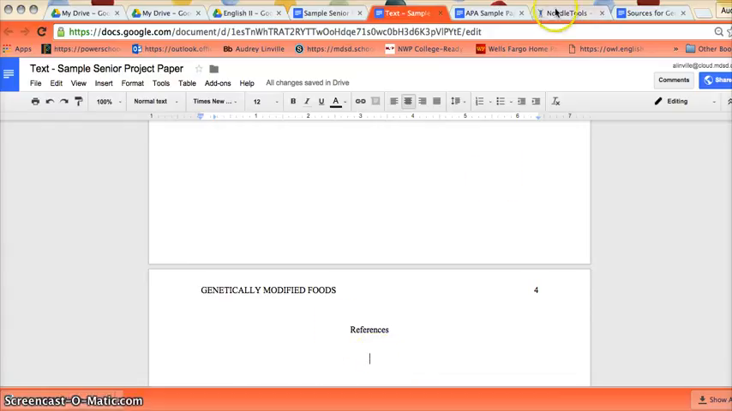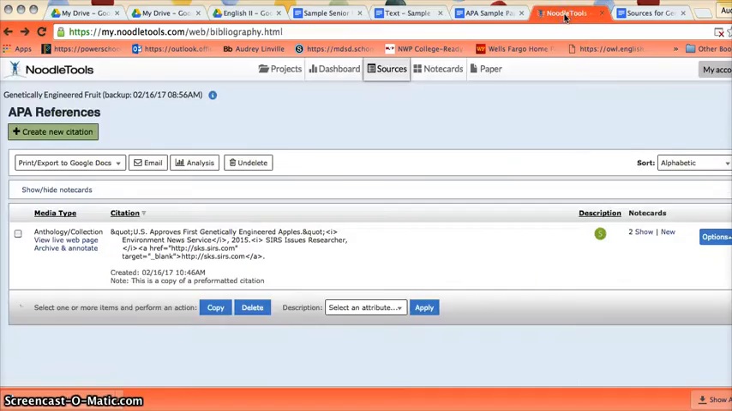So to do this, you want to be signed into your NoodleTools account. And then you go to your sources page and it should look like this. Most of you guys have two sources. And there's a couple ways to do this. The one I'm going to show you is the one that prevents you from having to change formatting. And that is to click on this box here.